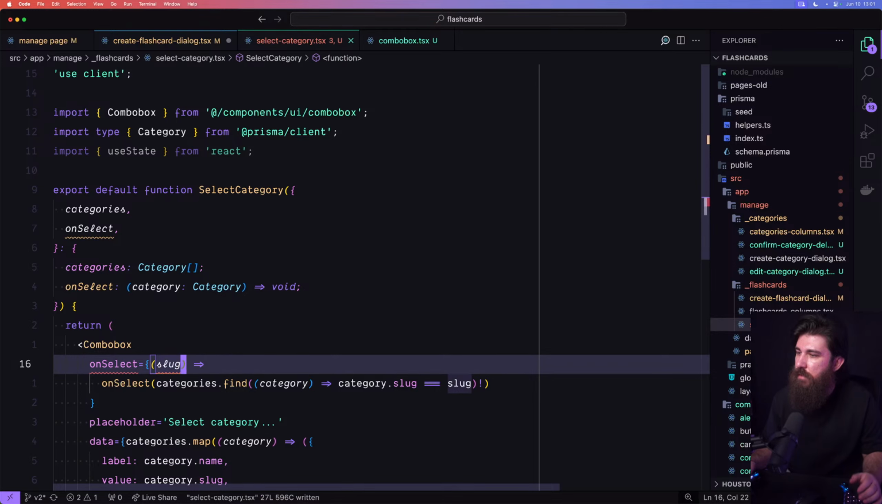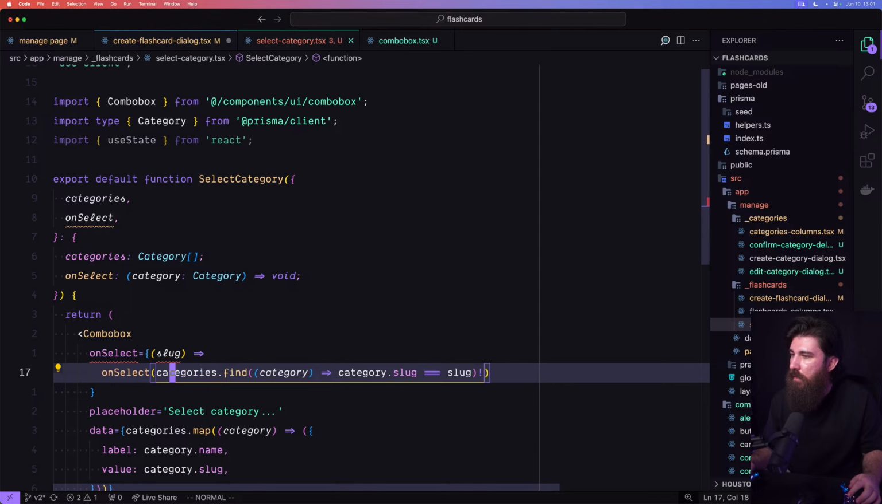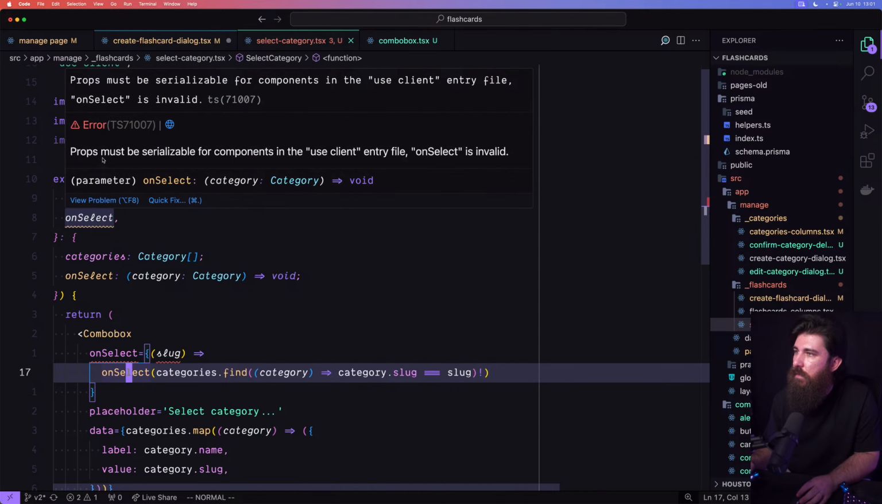We don't need the type here. We'll just define it inside of the thing, and then there's onSelect. We are actually using this. Oh, props must be serializable from components in the use client entry file. onSelect is invalid. Ah, yeah. True.